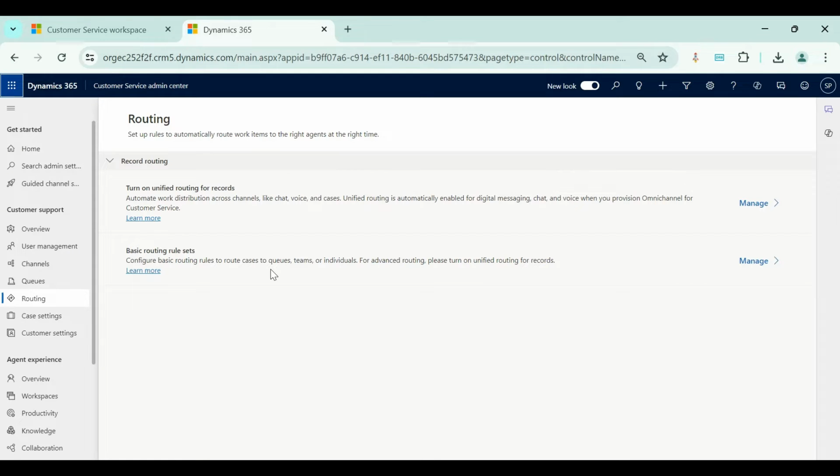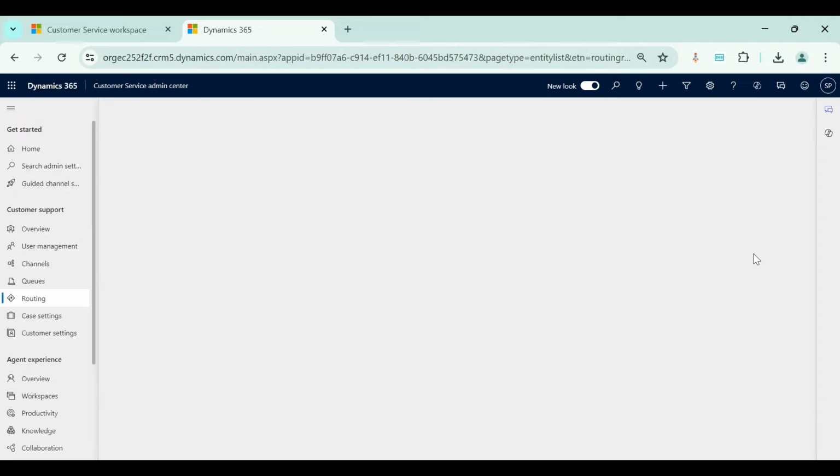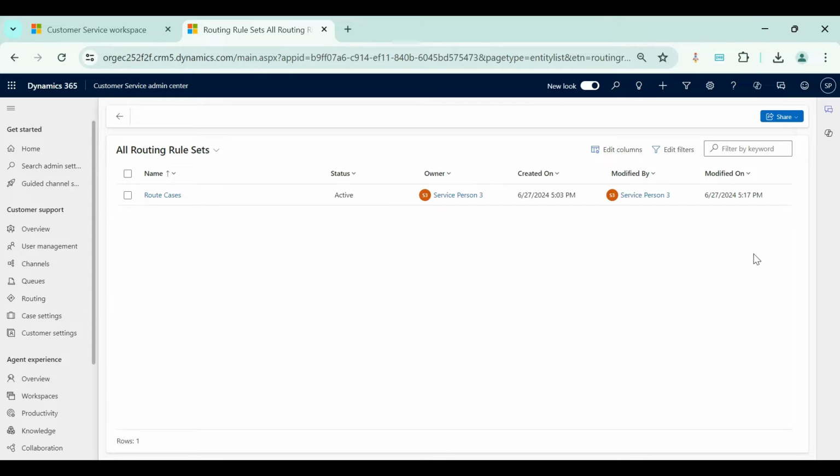And here we have basic routing rule sets. The concept of routing rules is applicable only for case records. In the system, we can create multiple routing rule sets, but we can have only one routing rule active at the moment. So that is something we need to remember. We can create multiple routing rules, but only one can be set active. And within each routing rule, we can create multiple rule items.